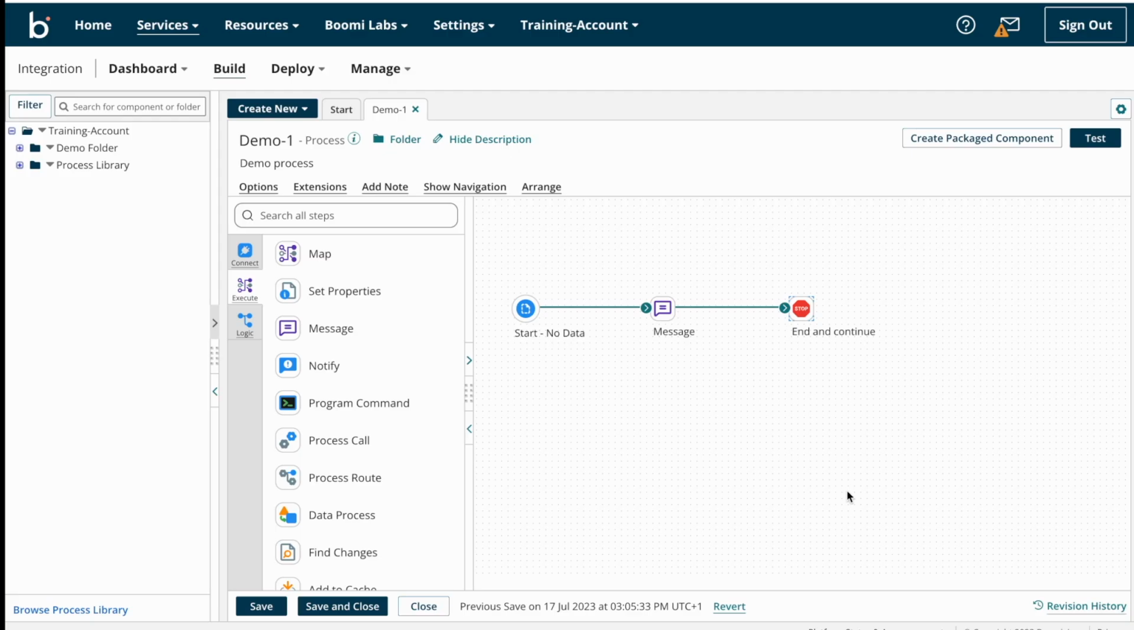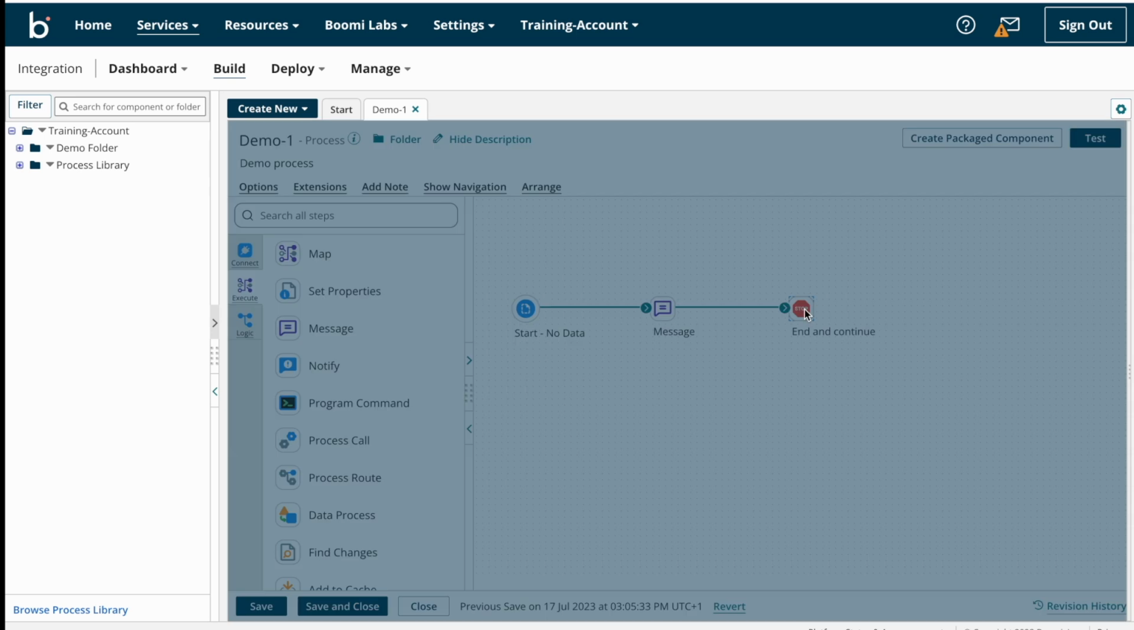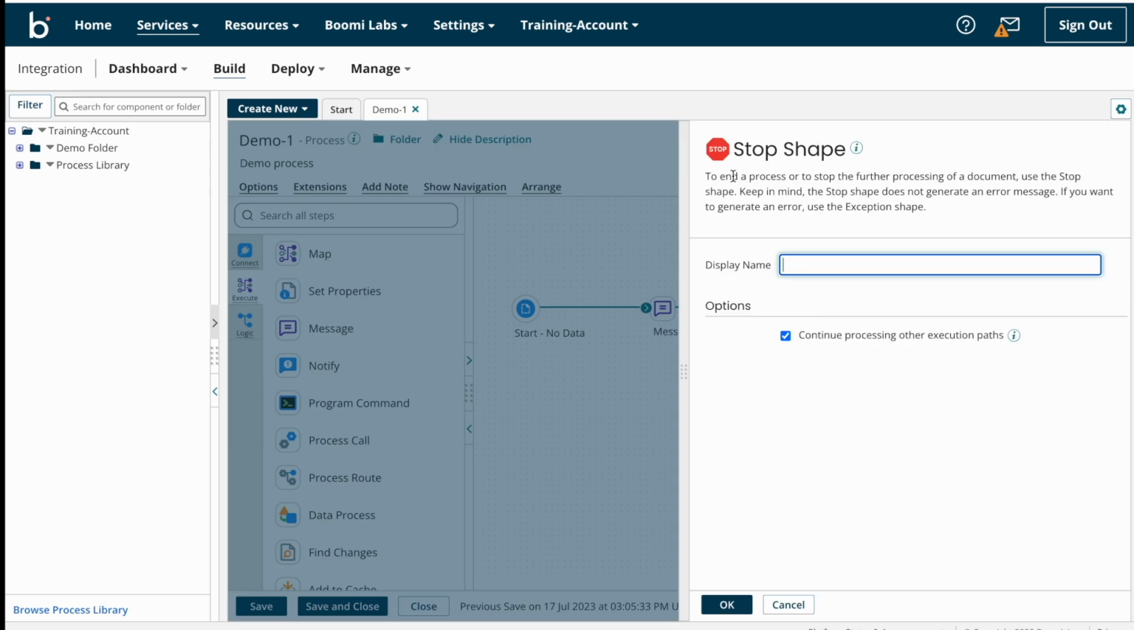So that's why the stop shape does not generate any error messages. Now we can look into how to configure stop shape on Boomi. In our last video we have already used stop shape, right? So we can discuss this stop shape today. This is the stop shape. As I said, this is the definition of the stop shape. To end a process or to stop the further processing of a document, use the stop shape. At the end of the process, we can use stop shape to stop the further processing of a document. Stop shape does not provide any error messages.